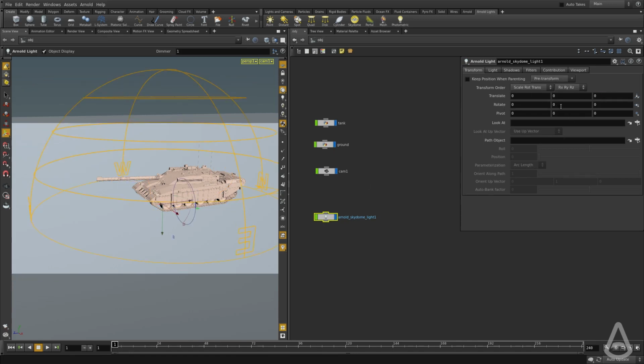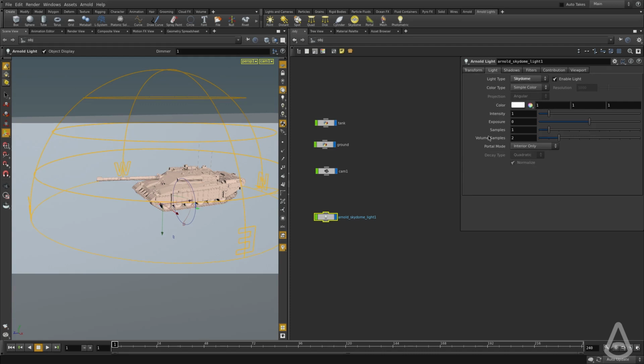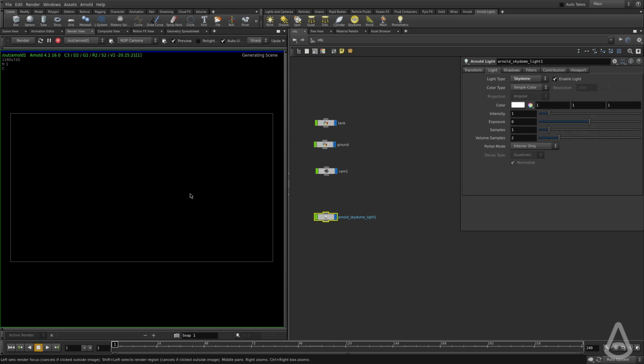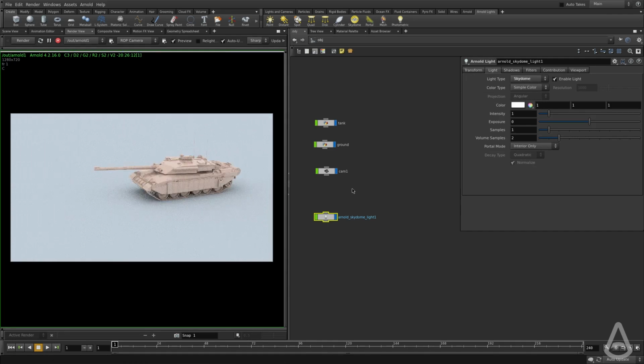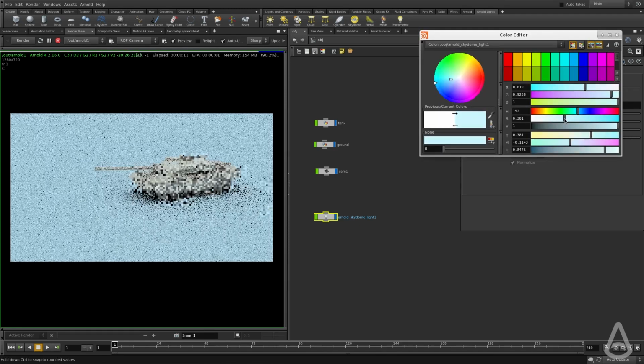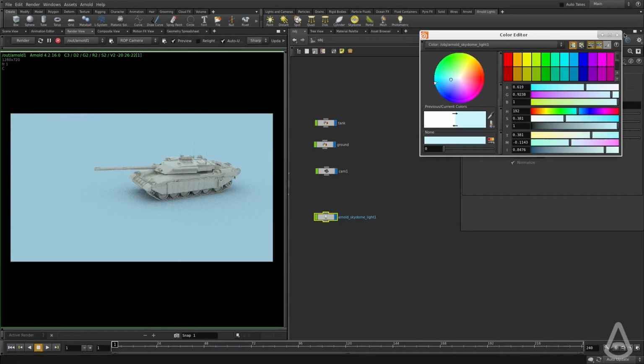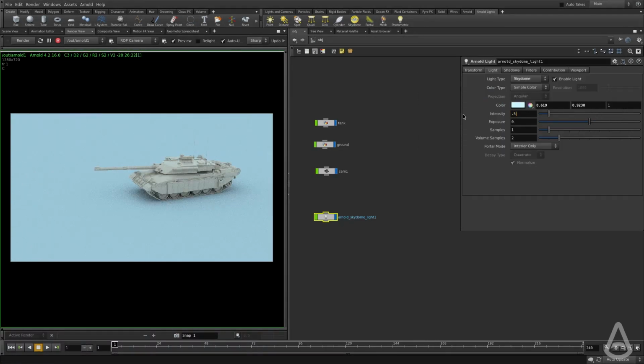The only thing that matters is the rotation when you have an environment light image that you want to use. I'm going to switch to the light tab, and this is where we have all the controls for the environment light. I'm going to hit render, and we should see environment lighting happening on our scene. Now the color is set to white, and I'm going to change that to have some kind of blue tint, and reduce the intensity a bit. Everything else is pretty much the same as any other Arnold lights, which we've covered already.